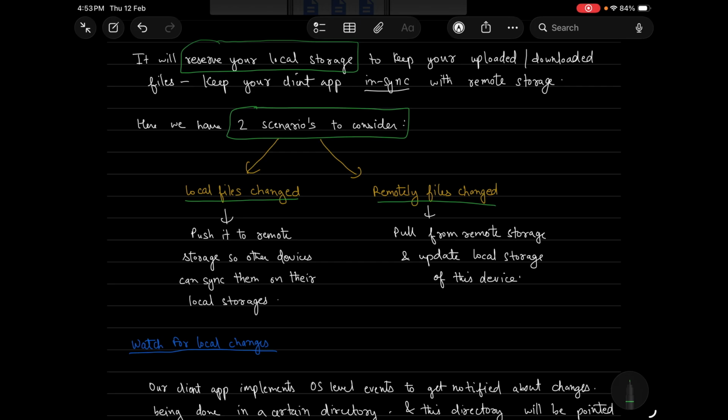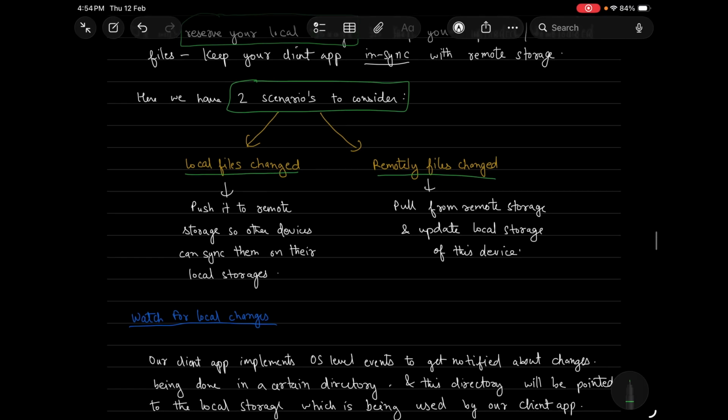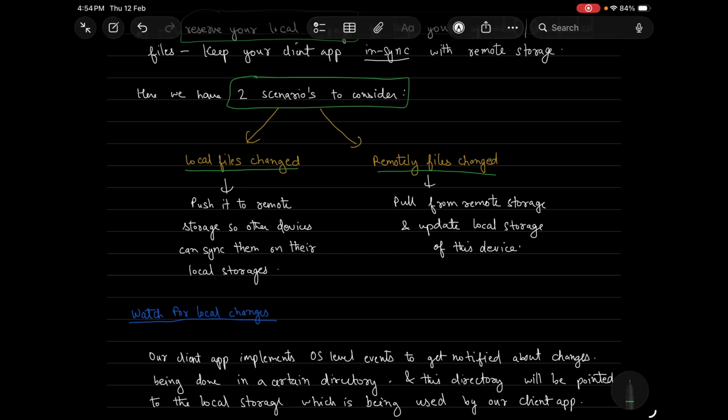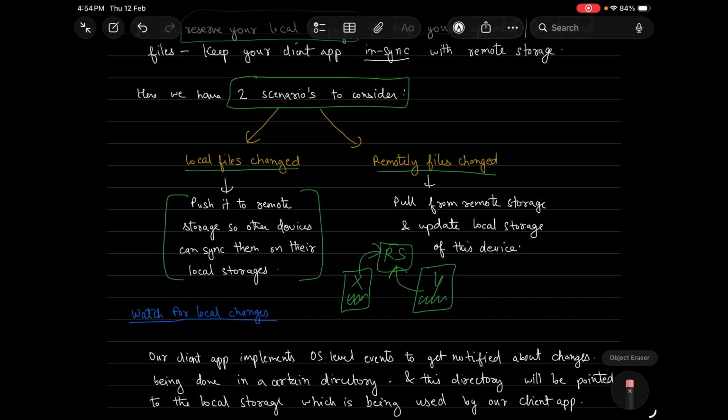Now all the other devices need to get in sync with the remote storage. So with the local files change scenario, we push it to remote storage so other devices can sync them on their local storages, right? So let's say we have this device X and this device Y, and this is our remote storage. If something got changed over here, it will update that to the remote storage, and this device will get the updated changes from the remote storage and bring similar changes to its local storage. So something similar to that.